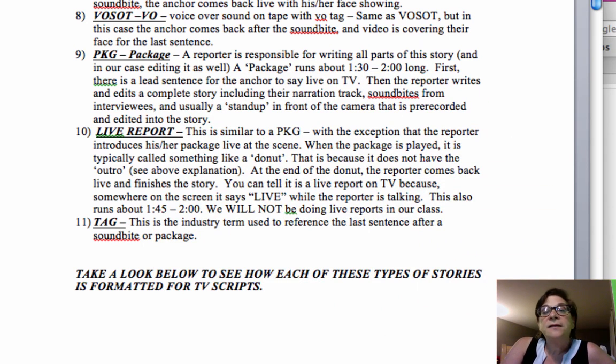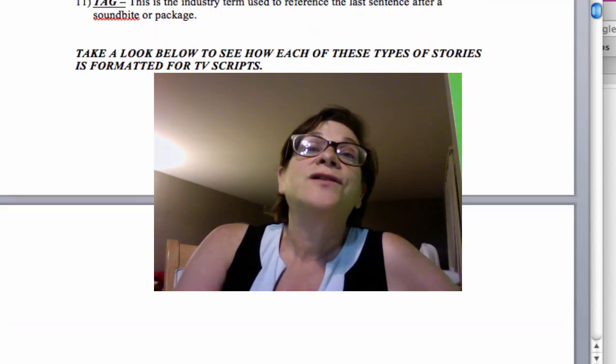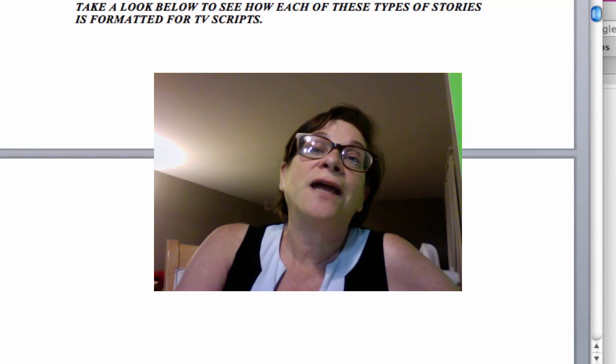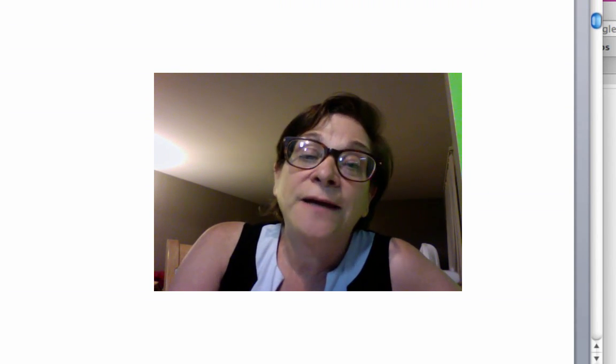And the last jargon I wanted to share with you is the tag. A tag is a reference for anything that comes at the end of the story. If the reporter was going to be doing something called the stand-up, where they stand at the end of the story and hold the microphone and say something at the end, that would be the reporter tag. If the story ended and they wanted the anchor person to say something when the story was complete, that would be the anchor tag. So anything that is tagged on to the end of a story becomes the tag.